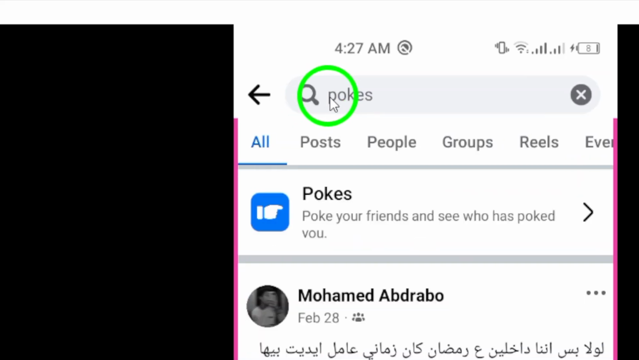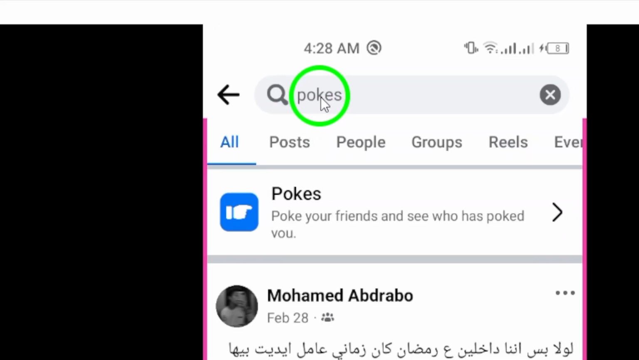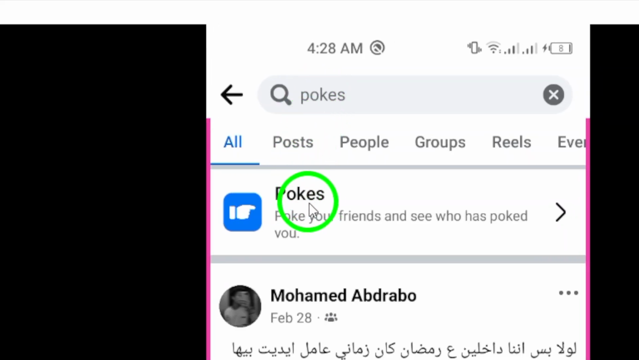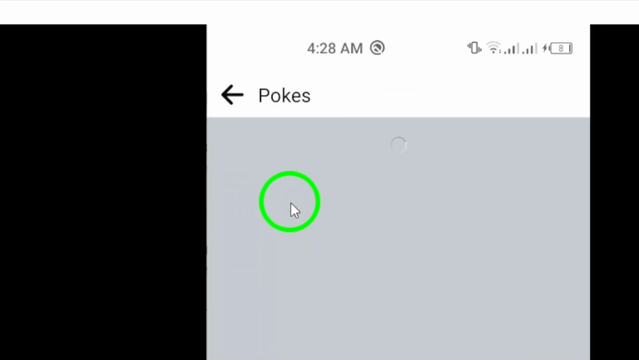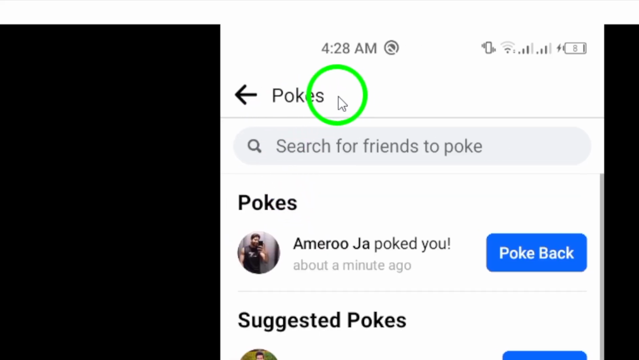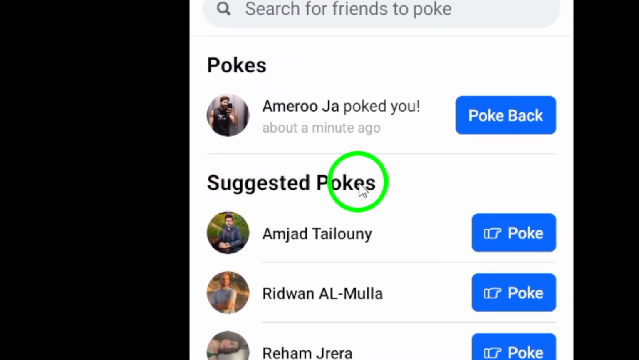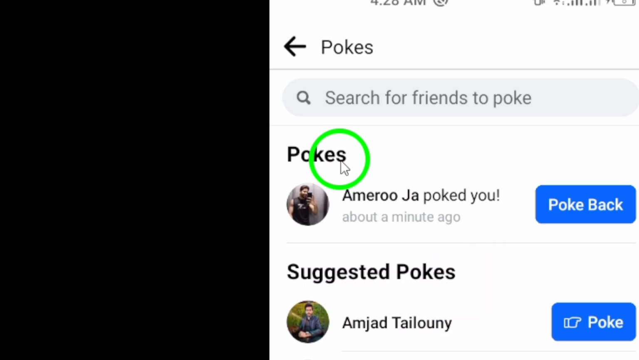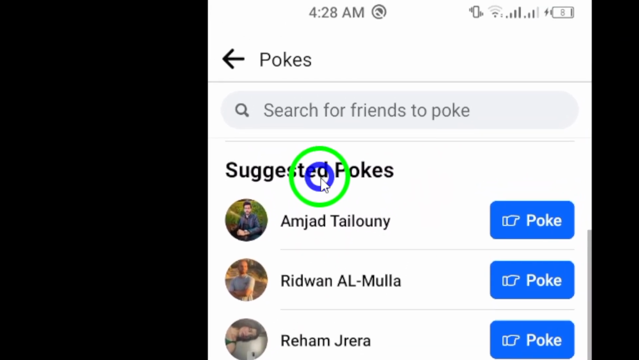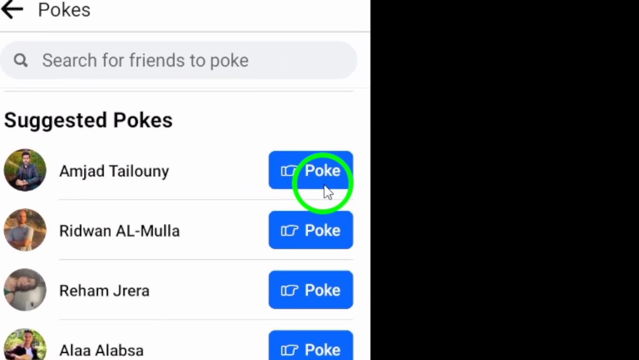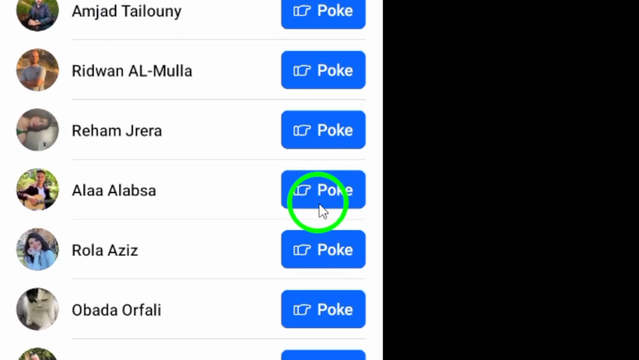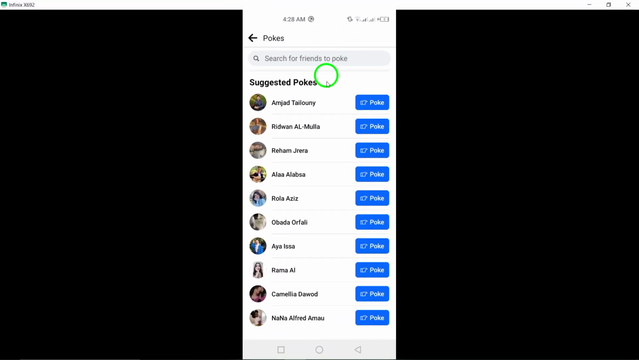This will bring up a list of search results related to Pokes on Facebook. Look for the option that says Pokes and select it. Once you're on the Pokes page, you'll see a list of people who have poked you, or who you can poke. To poke someone, simply find their name on the list and tap the Poke button next to their name. This will send them a notification that you've poked them, and that's all there is to it.